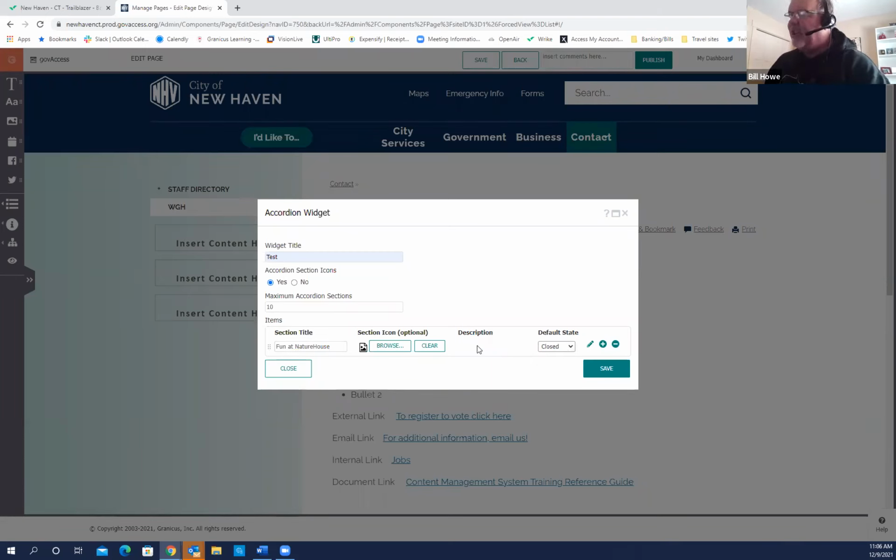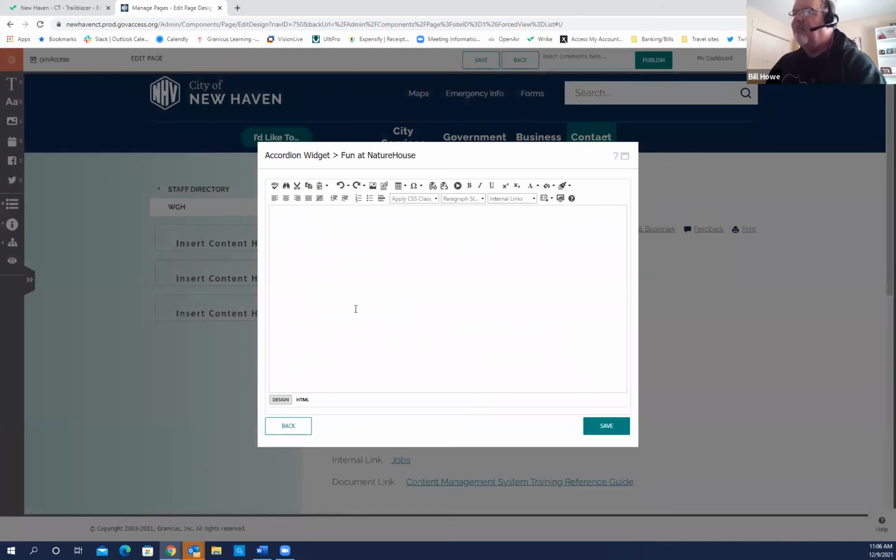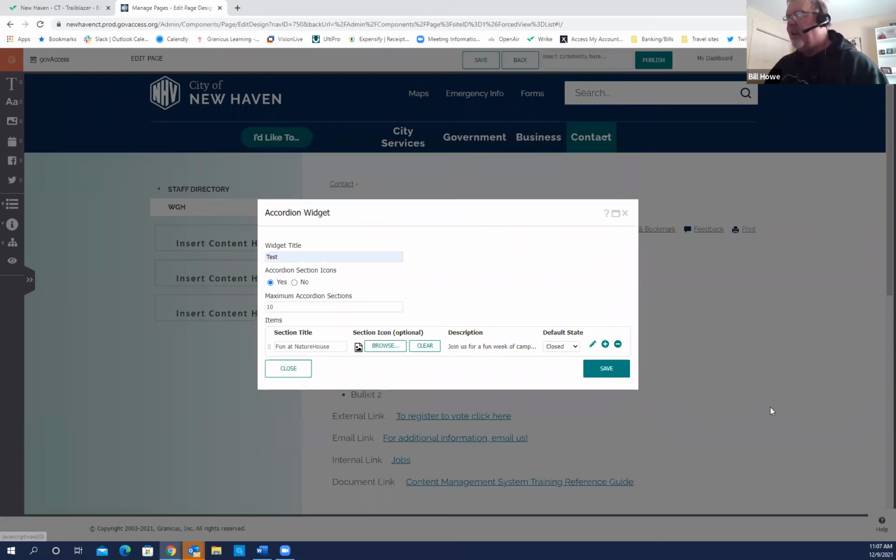But to add a description, just like I added content, I go across to my pencil, the edit function. If I click on it, this should look familiar. Boom, content area. How about just typing in some stuff at Nature House. There we go. There's my content.